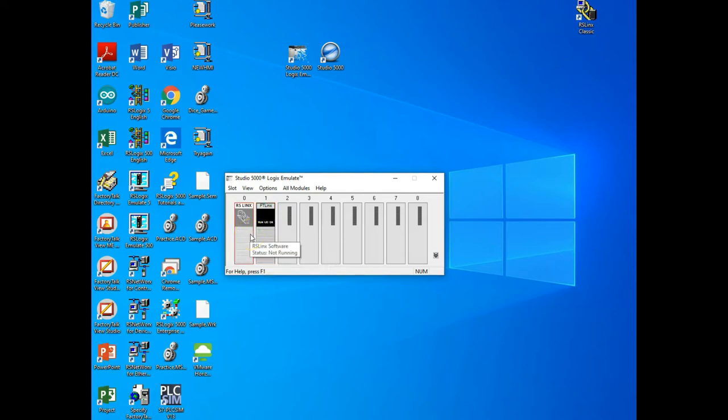our RSLinx software, which is kind of strange. You normally don't have that, but basically this takes the place of our network card. We don't even have to worry about those. Okay, we just know that those are automatically in 0 and 1.